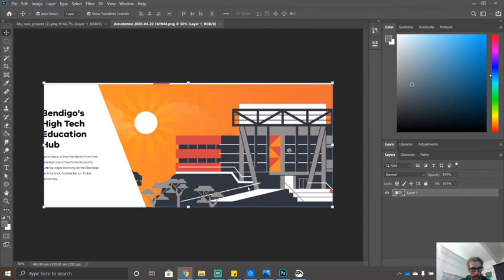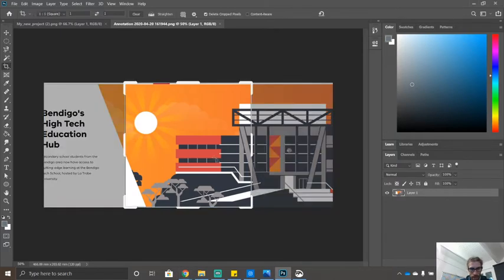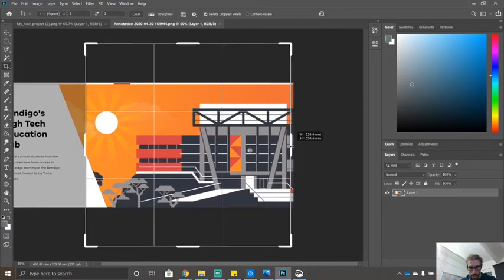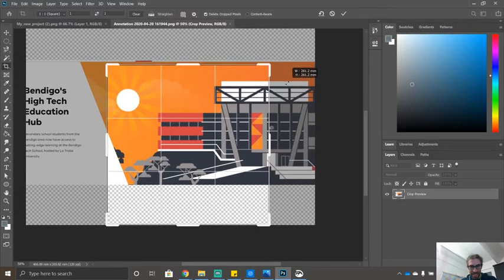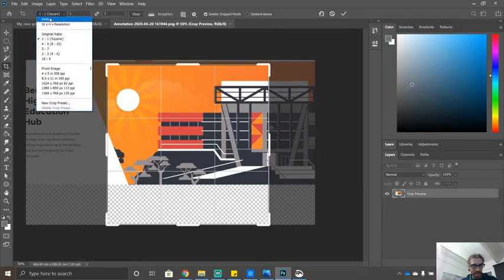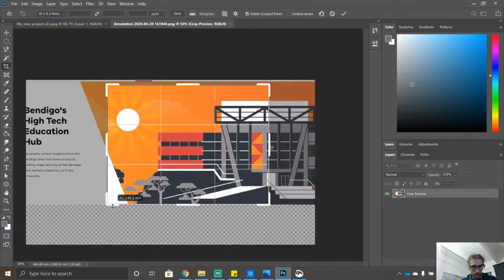All right, so here is a quick little image that I just stole from the Bendigo Tech School website. I'm going to just kind of crop a section of it. Oops. And I'm going to use that. Oh, look at that, there's a mini trapped. Okay, I'll just scale that down.